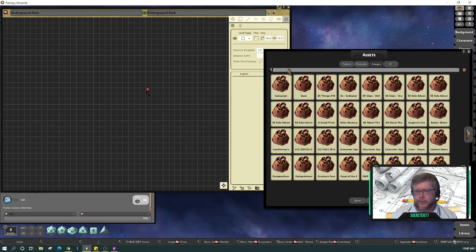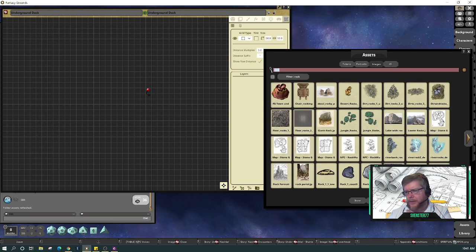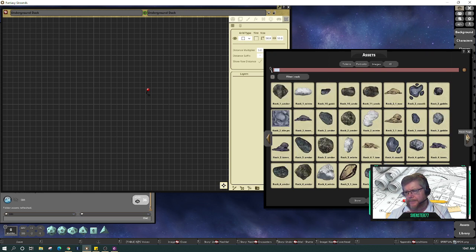So the first thing we're going to do is look for rock. I'm in images. I don't want to be in images. I don't remember where he has things like walls and such, so I don't think it's images. It's going to take a moment because I have a lot of rock. See, lots of rock. So we're going to go to all.